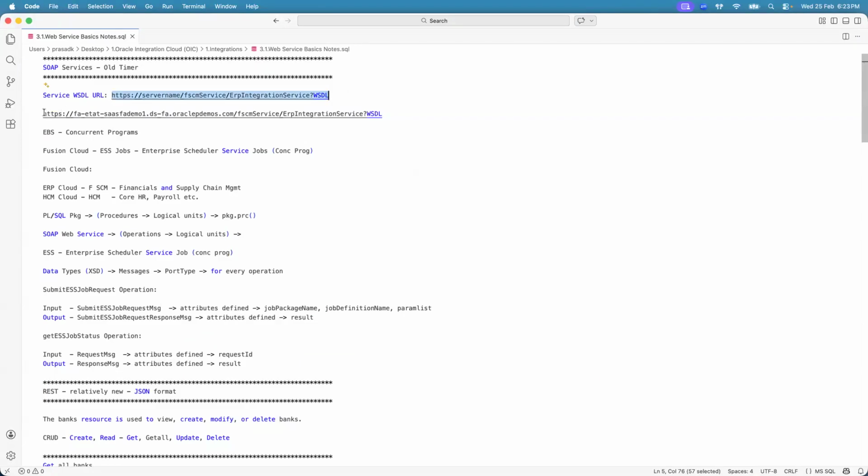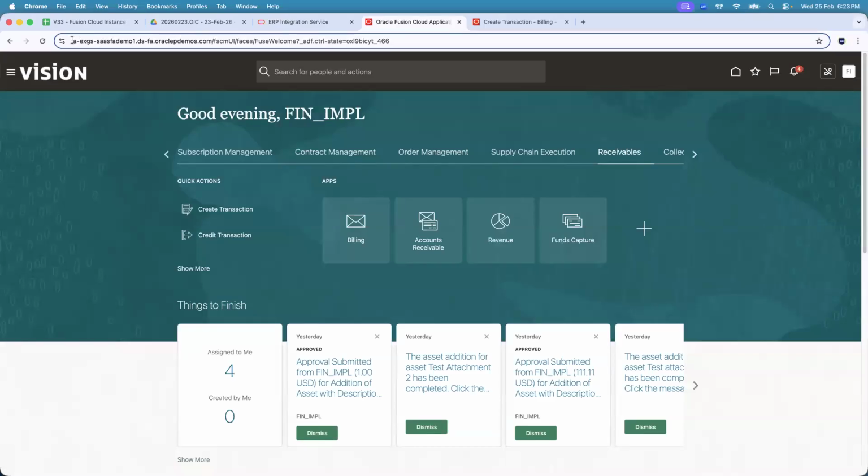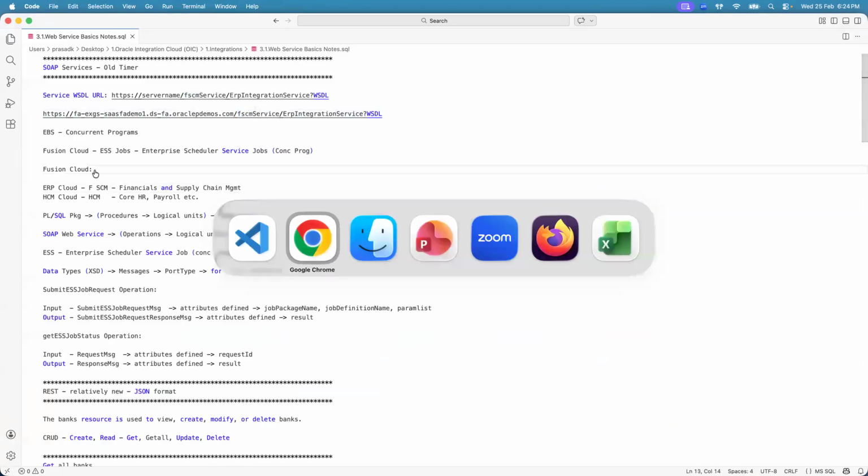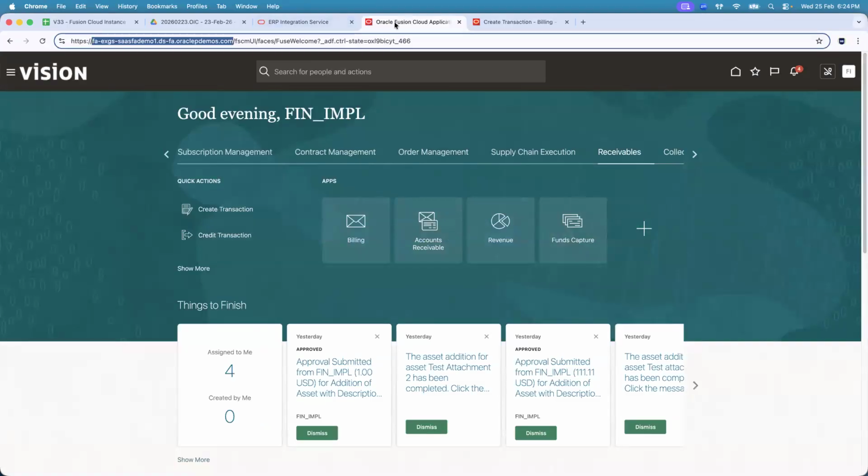So what is it that you do? You copy this URL of the Fusion Cloud application, paste it in place of server name, and that's how you get the actual WSDL URL. And you see a word called FSCM in the URL. What does FSCM stand for, guys? When you look at the application here, you see supply chain management. Financials and supply chain management.